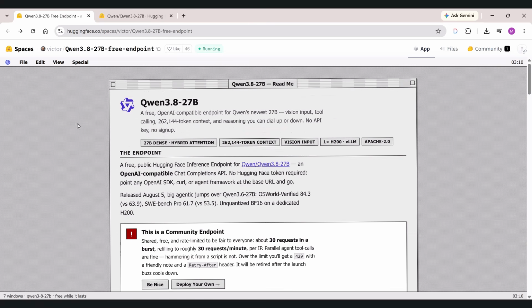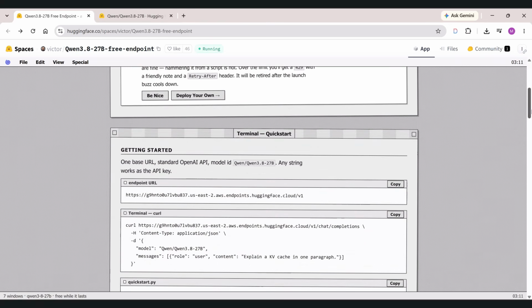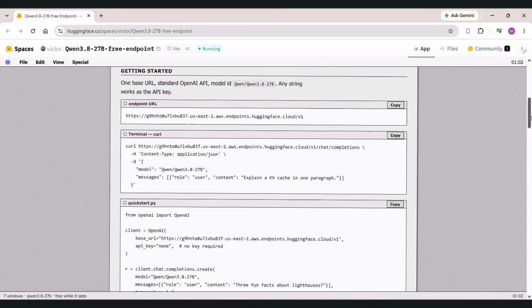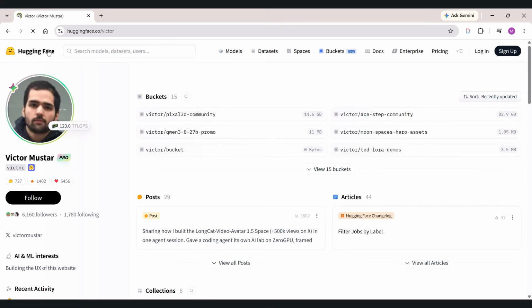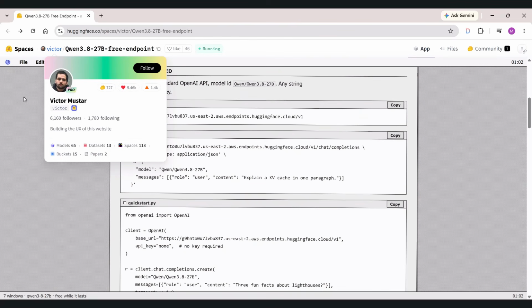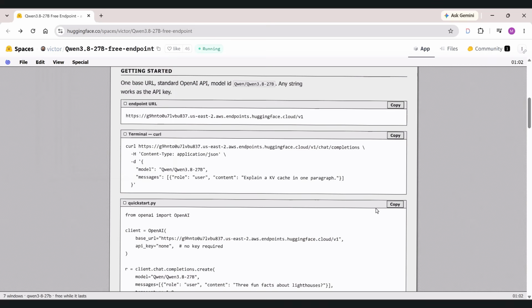Once you open the model page, you'll find all the usual information about the model, including its capabilities, specifications, and documentation. But there's something interesting here that I want to point out. This particular endpoint was provided through Victor, who is an official person associated with Hugging Face. He has provided the endpoint and the information needed to access this model through compatible tools. So instead of downloading the model and setting up our own local inference environment, we're going to use the endpoint that has already been provided.